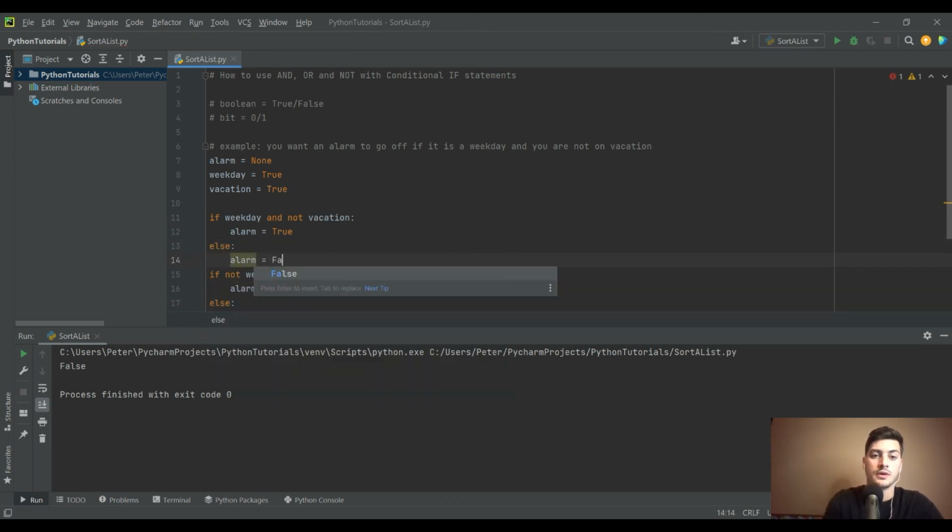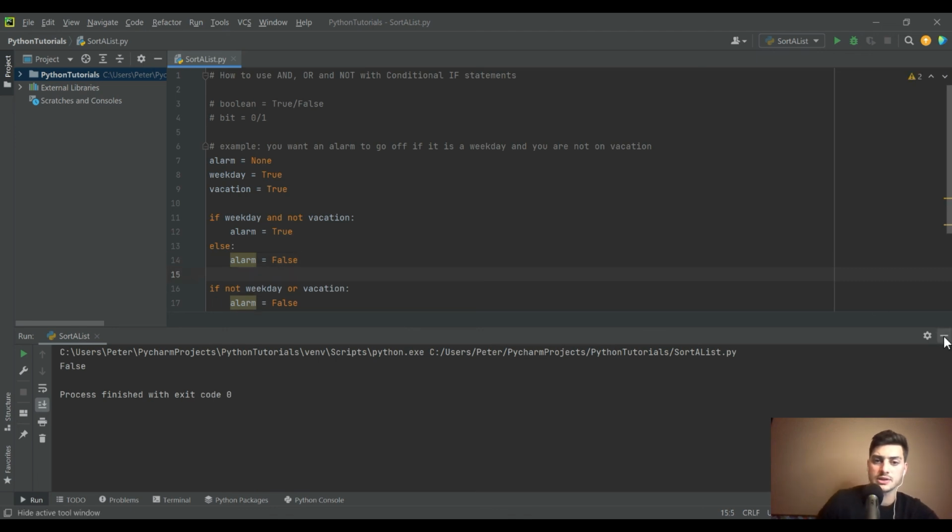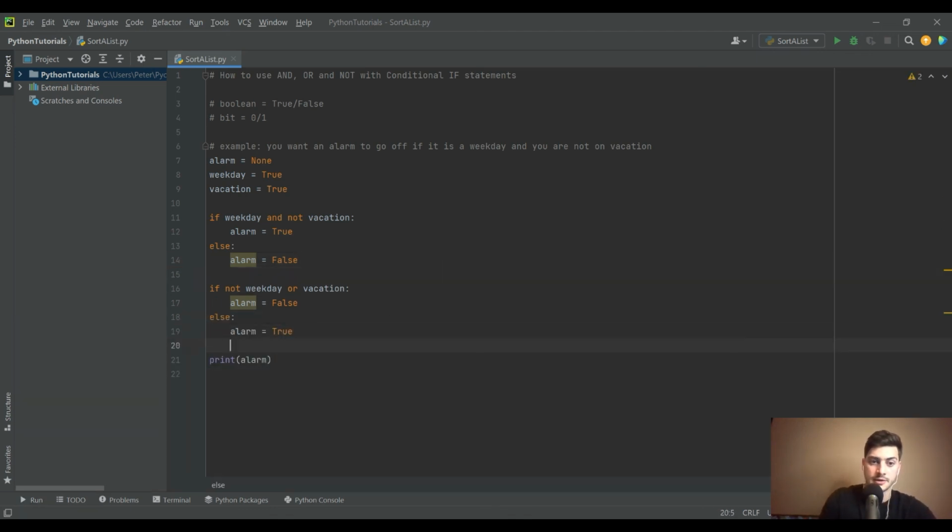Else alarm equals False. So I'm going to explain just briefly why the two things we're looking at here are exactly the same in terms of what they'll output, but I wanted to show not, or, and and in this example. What we're saying here is if it is a Monday through Friday and you didn't take vacation, turn the alarm on. And in any other scenario, which is basically checking to see if it's not a weekday or you're on vacation, turn it off. So what we did here is we just did the opposite. We started by checking if it's not a weekday or if you're on vacation.